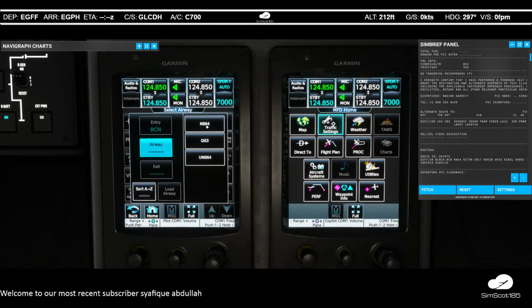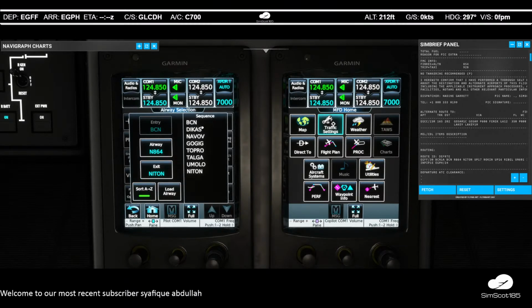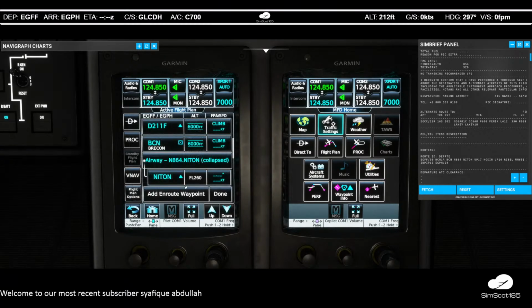So November 864 matches here. And we want to take that to, I think it's Knighton or Nitton. You might not see it in the list here, but you can scroll up and down. You can also sort A to Z if you don't see it at all. So if you come to here, there's Knighton. It's got all the waypoints it's going to go through to get there. So we load that airway.